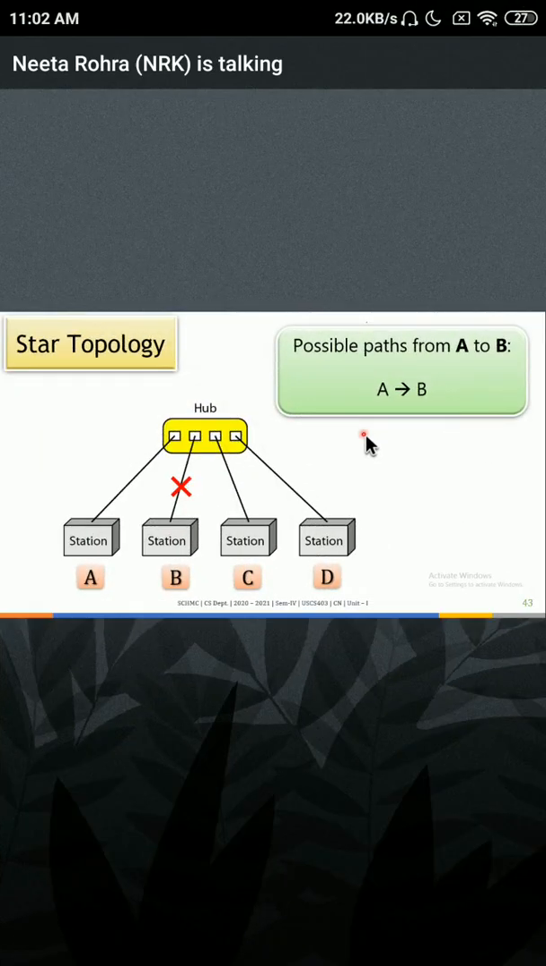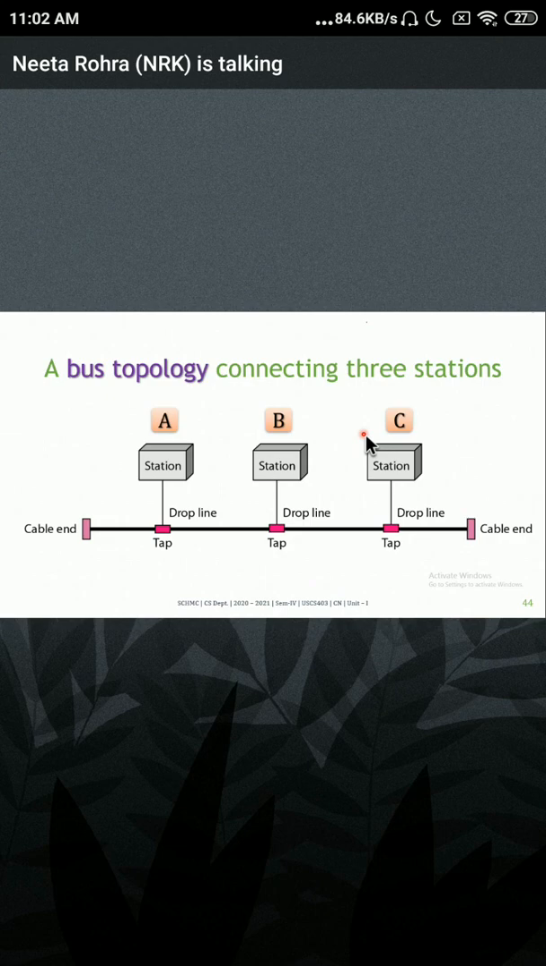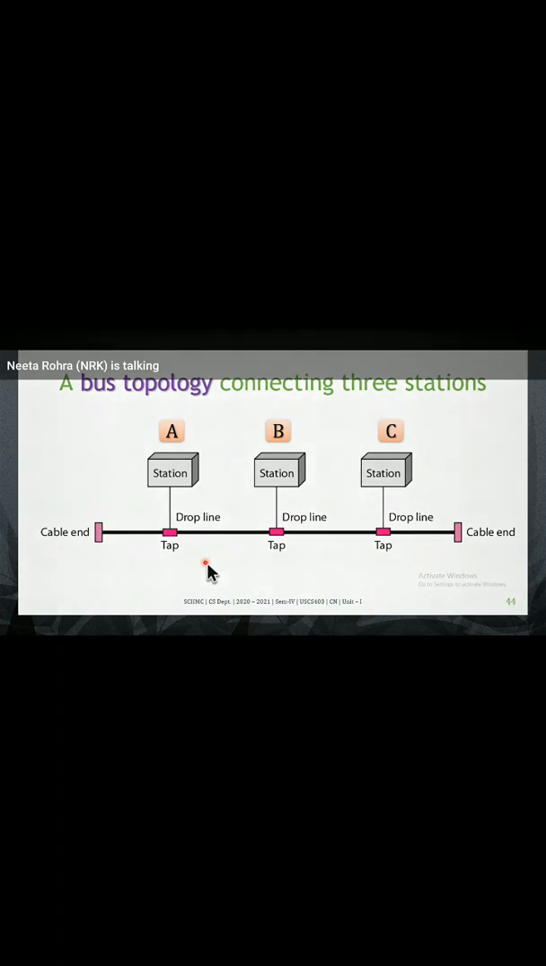Okay, we'll move ahead with the next topology, that is bus. So in bus topology, we have this. Now there are different wirings used over here. There are different types of wires and there are taps used. So the hardware that is used is different as compared to your other topologies, as compared to star and mesh. Here you have one cable which you can see in the bottom line, which is called cable end, that is the backbone of your bus.